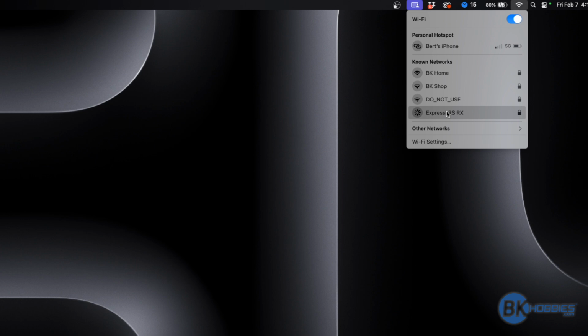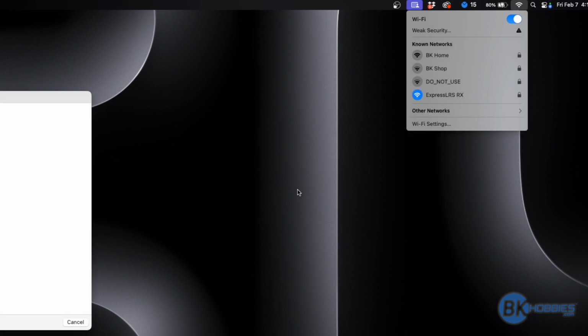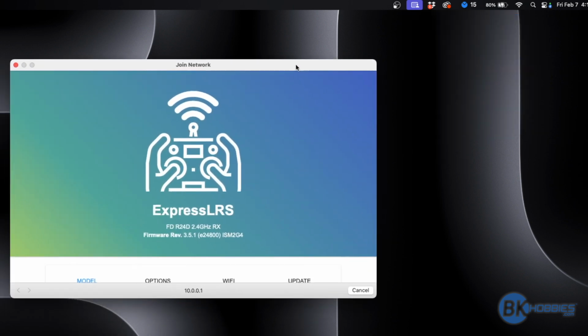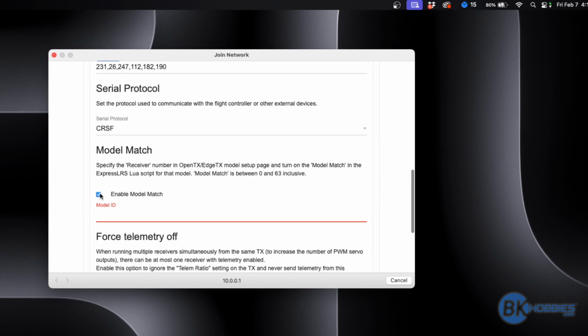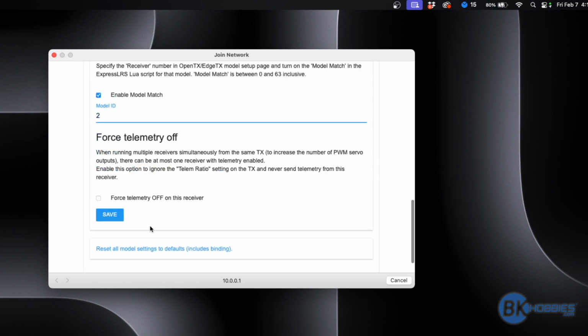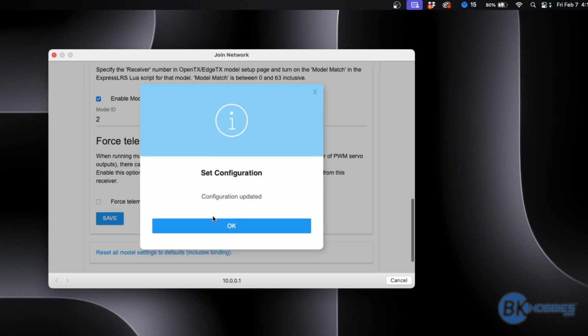So I just basically plugged in my Fly Dragon. I waited about a minute, took longer with the Fly Dragon than it did with the Nexus. Found the network, get this little screen here, this join network, enable model match, and I'm going to use number 2, save. And voila, configuration updated.